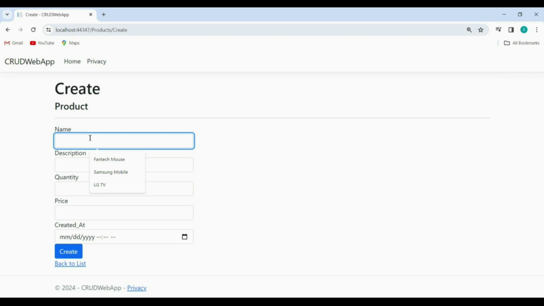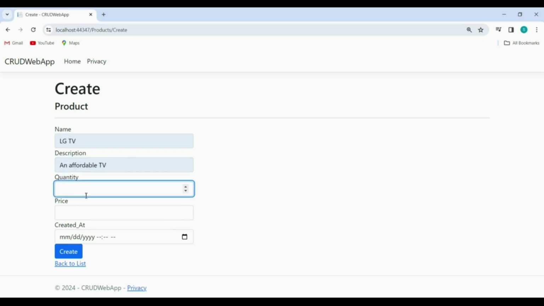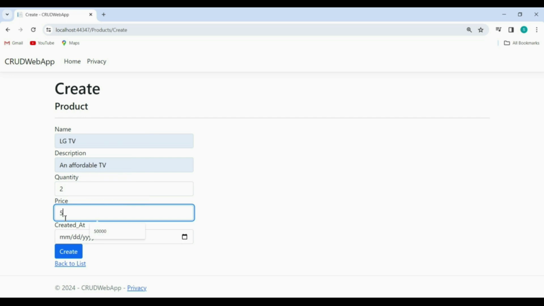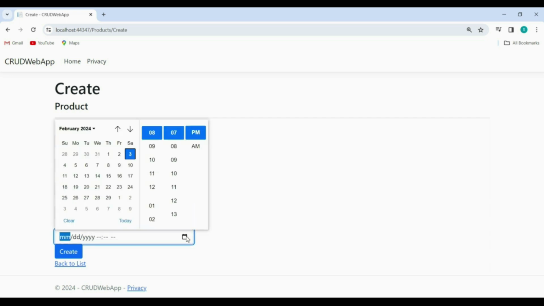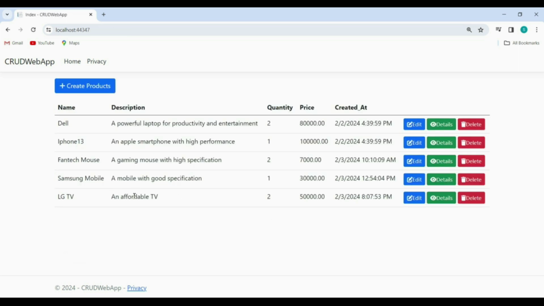And here I'm gonna give a name, let's say LG TV. And here I'm gonna give a random description, and on the quantity, let's say I'm gonna give 2, and I'm also gonna enter the price. And you can also see here the current date. And if I click on create, you can see the product being added.